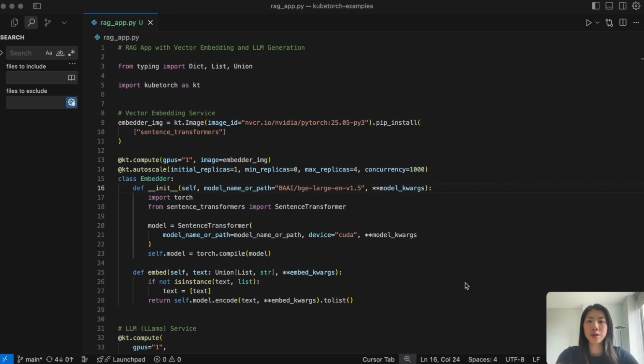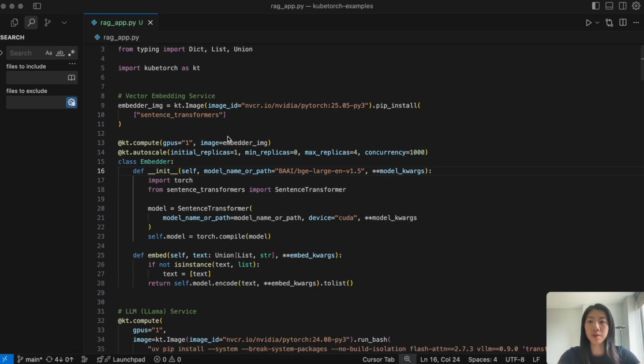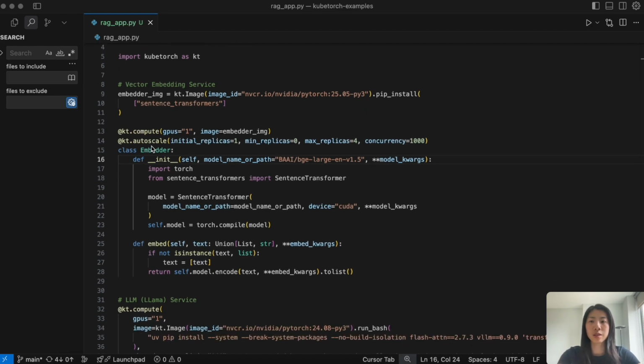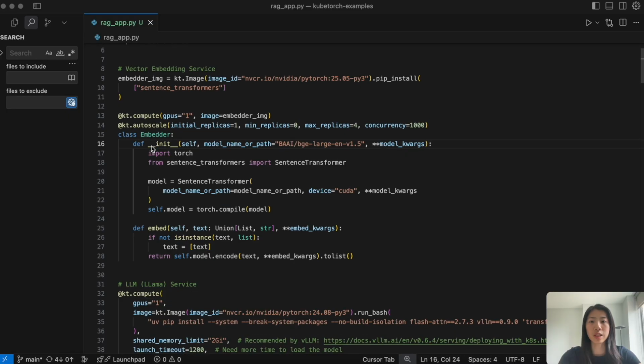Now let's take a closer look at the code. Here we have a standard embedder class with the embed function, and we see that it has the kt compute and kt autoscale decorators. The kt compute decorator specifies the resources and image that we want to deploy the service to. So in this case, we have one GPU and we specify the PyTorch Docker image, additionally installing sentence transformers on top of it. The kt autoscale decorator just specifies the autoscaling config that you want.